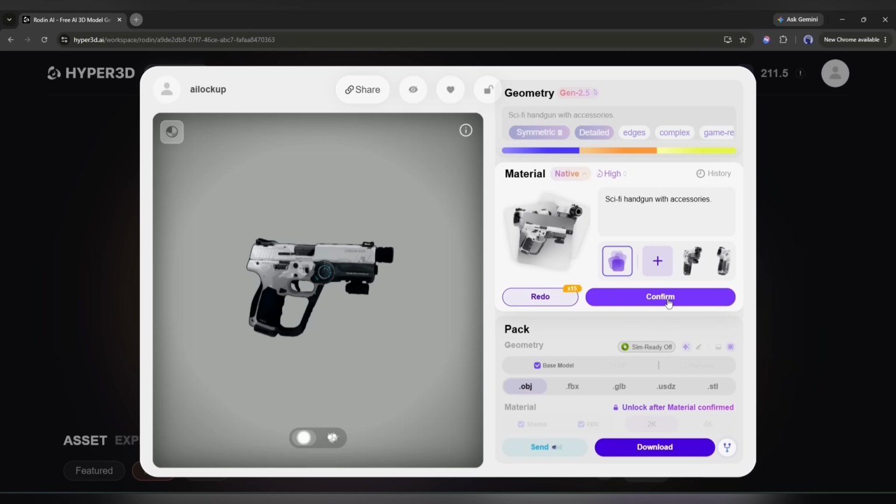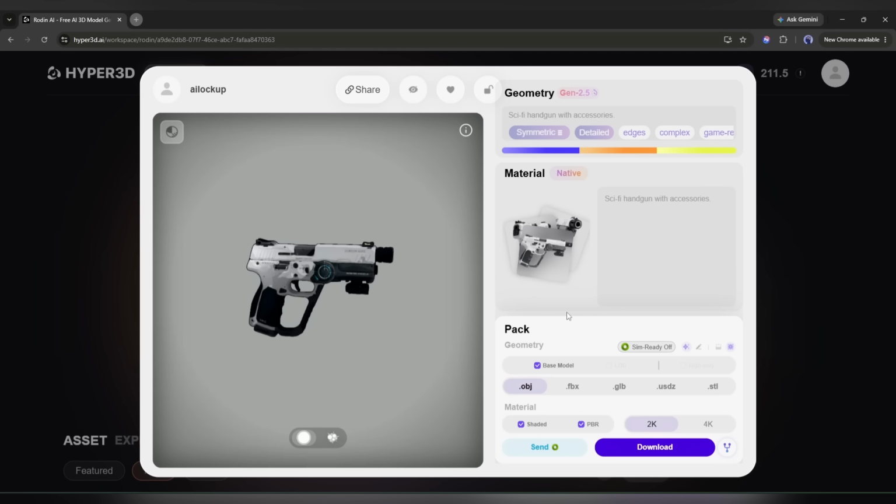Alright, I'm happy with this. Let me go ahead and confirm. And there go the credits. And here it is. The model is ready. Now, we can download the model to our device or import to Blender, Maya, or other 3D software directly with extension. I will talk about them later.